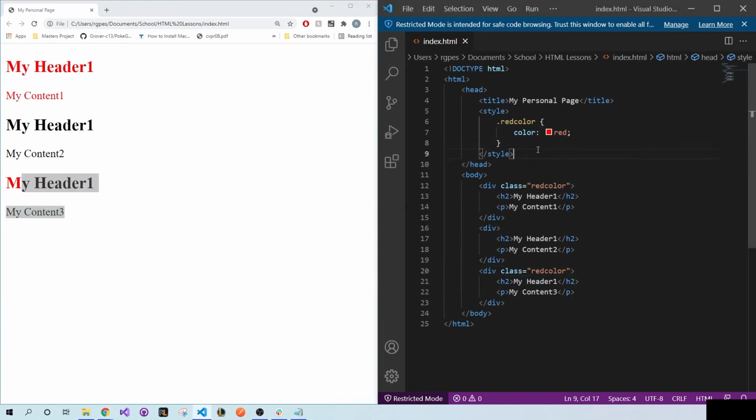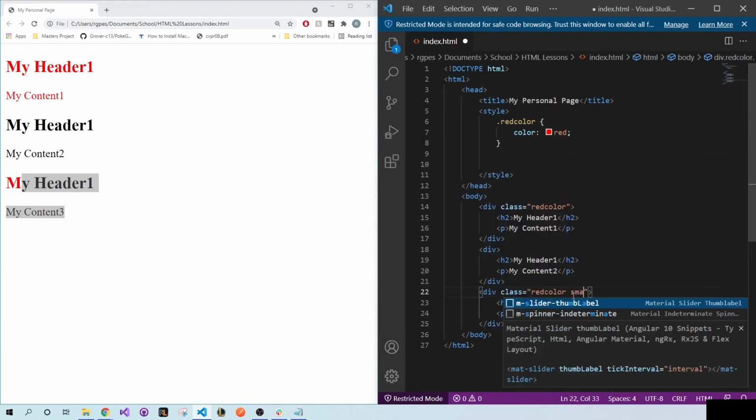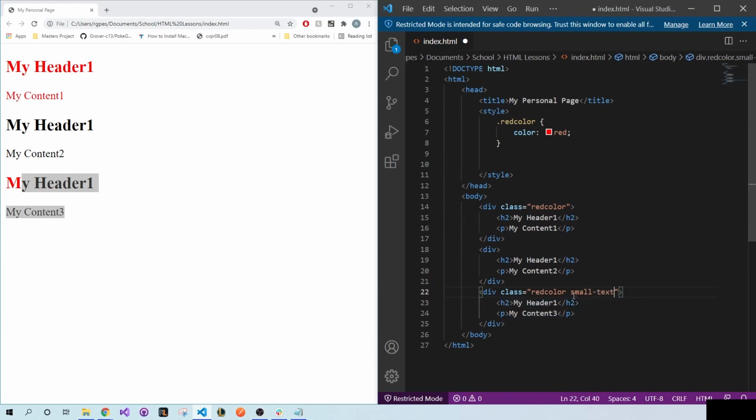And now let's say that you want to add, you can add multiple classes. So now let's say that you want to add another class. You could do that by just adding a space and then just adding another class name in there. And each element can have as many classes as you want. And as you can see, a class can be associated with multiple elements as well.